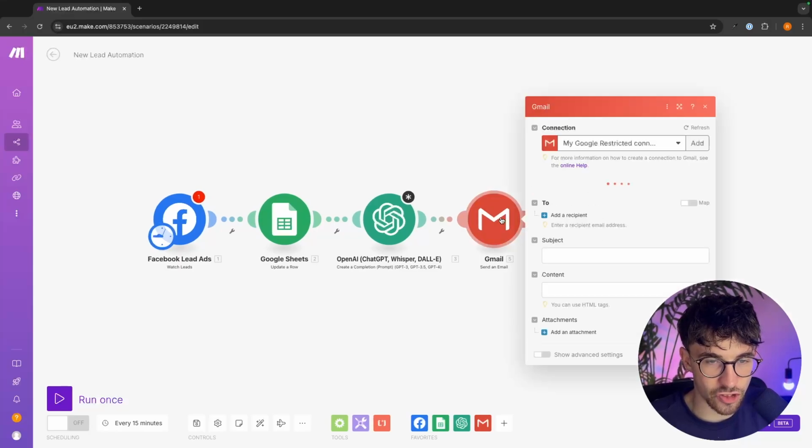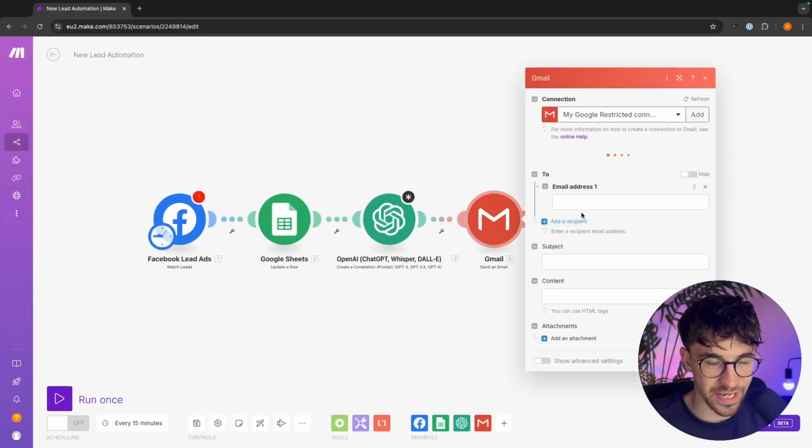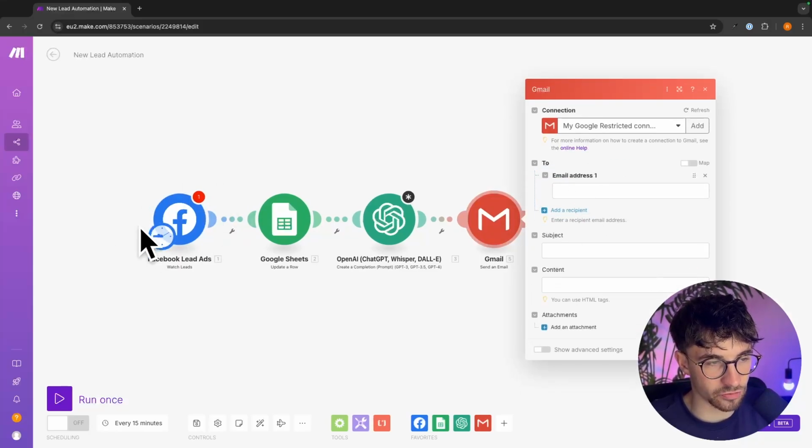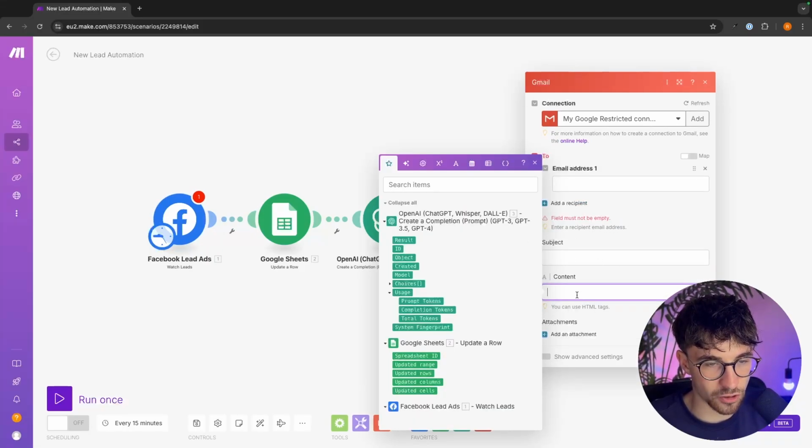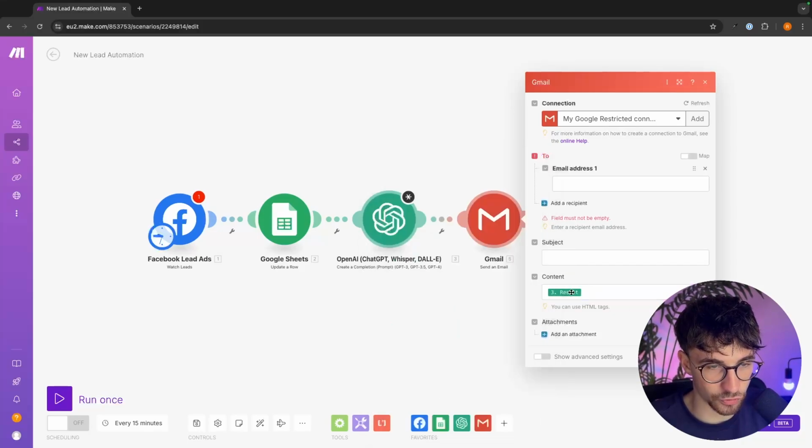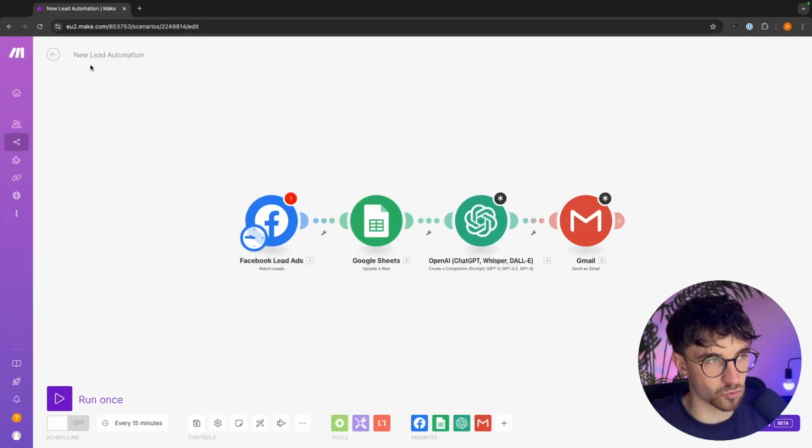And then for the Gmail section right here, we just add a recipient. We add the email address that they entered into the Facebook ad. And then all we have to do for the content right here is go to ChatGPT and enter in the result. So the content for this email is going to be the result of this right here. So this is the first automation right here, and this is for new leads from social media.